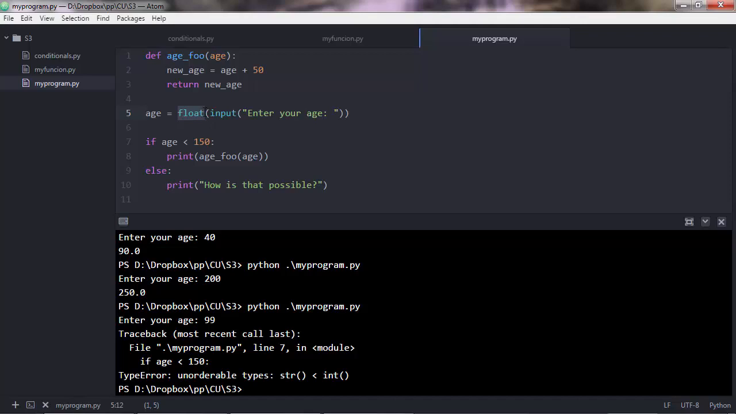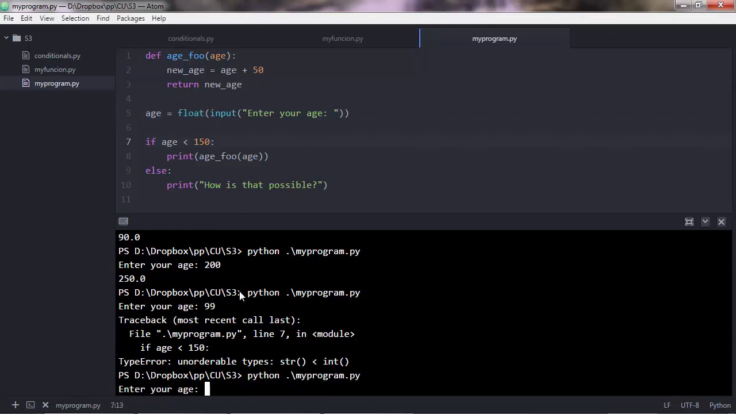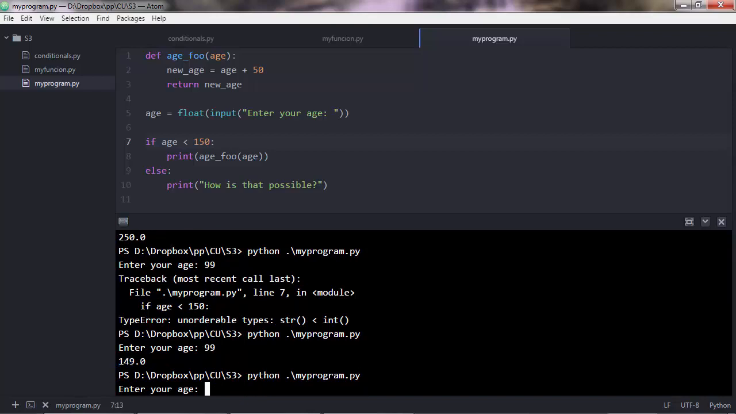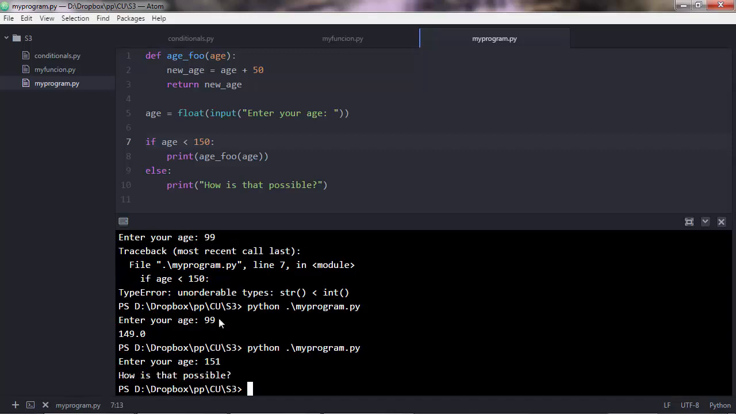So this is good when you're using this input more than once in your code. You can convert it directly in here, float. Save, try again, and you get the output. So 99 plus 50, 149. And let me try again to enter 151, which is above the threshold. And yeah, you get how is that possible. And yeah, that's the idea.